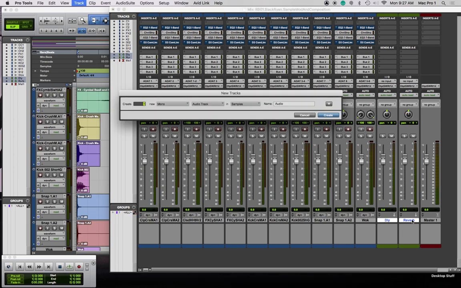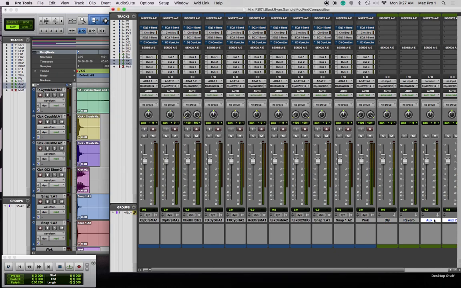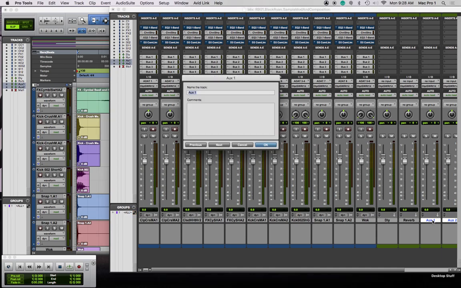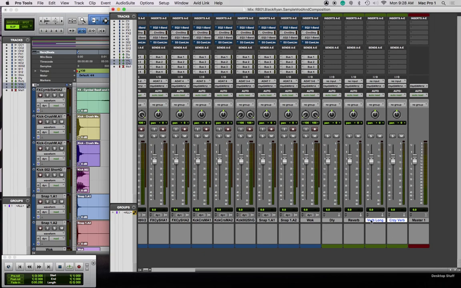for example, I'll add 2 more auxiliary input tracks. So then let's say we have delay and reverb, and then we have verb long, and then we have crazy verb. So now I have 4 auxiliary tracks.